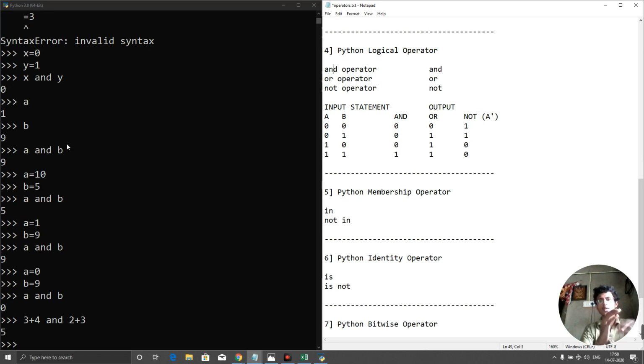Any value which is greater than or equal to 1 is treated as 1, true. Any value which is equal to 0 is treated as false, or 0. So normally we use these logical operators in comparing two expressions. Here there are two expressions and in between we are using the logical operator. It will compare expression 1, that is here, and expression 2.